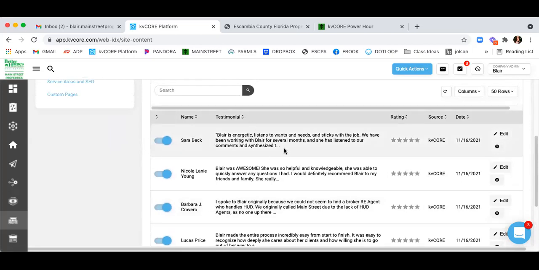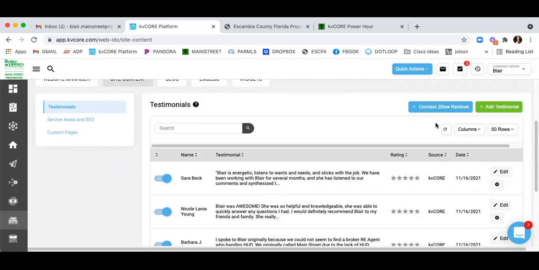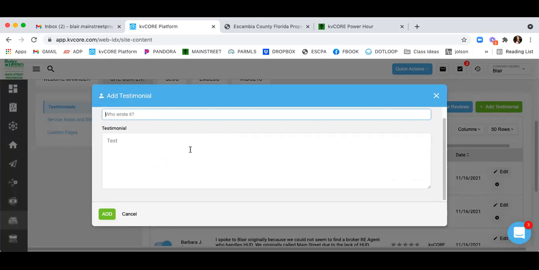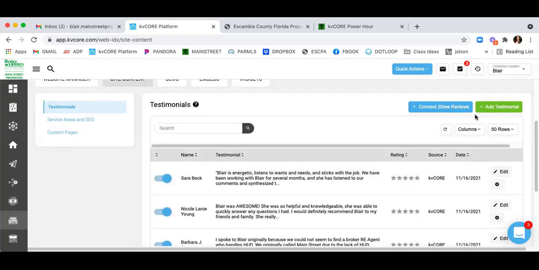It'll show their name, what they've said about you, and then you can track the source. So these are all manually inputted. That's why it says KV Core here. And to add testimonials, you have 2 options. The first is the manual add, and that's how I've done these. You'll just click the green Add Testimonial button. You'll put in their name and what they've said and click Add. Pretty easy. If you have a Zillow page and you're running those reviews through Zillow, you can also connect Zillow reviews and it will import everything and sync as well. So as you're obtaining those reviews, they'll show up on your website on KV Core.